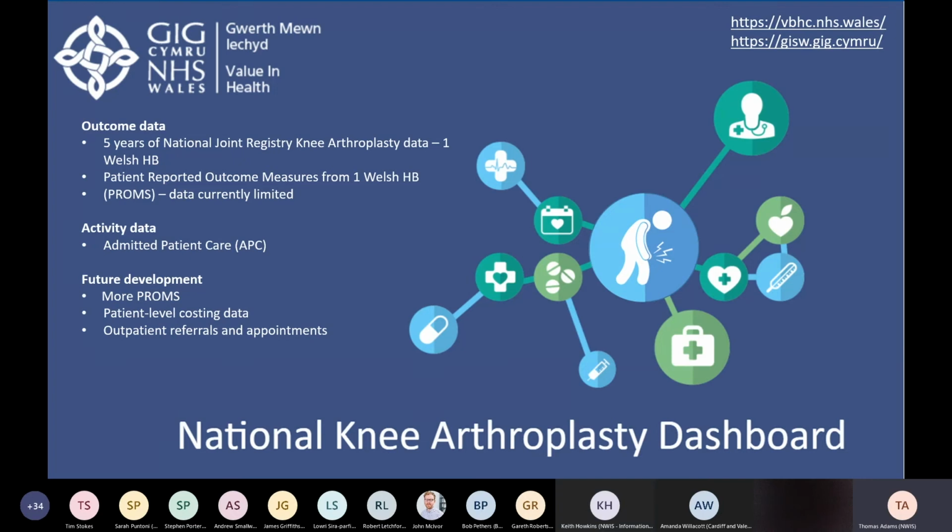Thank you, Keith. Hello, my name is Thomas Adams, and I'm going to run through a demonstration of the knee arthroplasty dashboard. As previously explained, this is the first iteration of the dashboard, and we hope to evolve it over time with additional data, analyses, and functionality guided by our expert reference group. I'm going to open up the dashboard and demo the first slide to illustrate the interactivity and alternate between slides, as the speed of the dashboard will be influenced by the number of people on the call. Please bear with us.